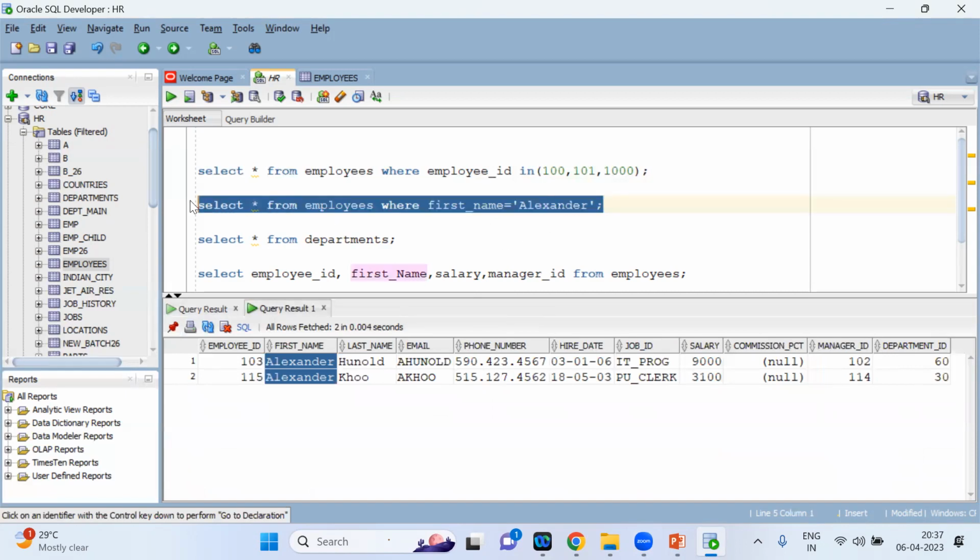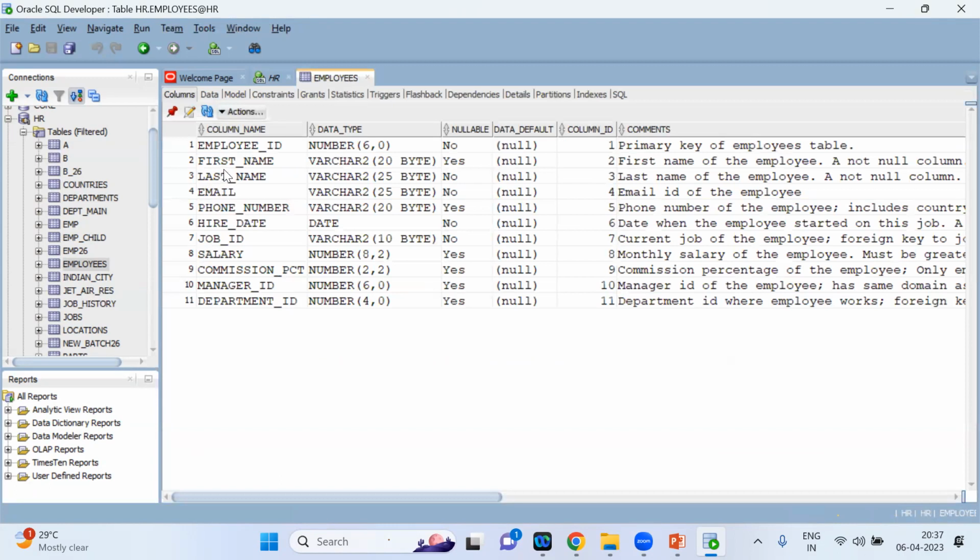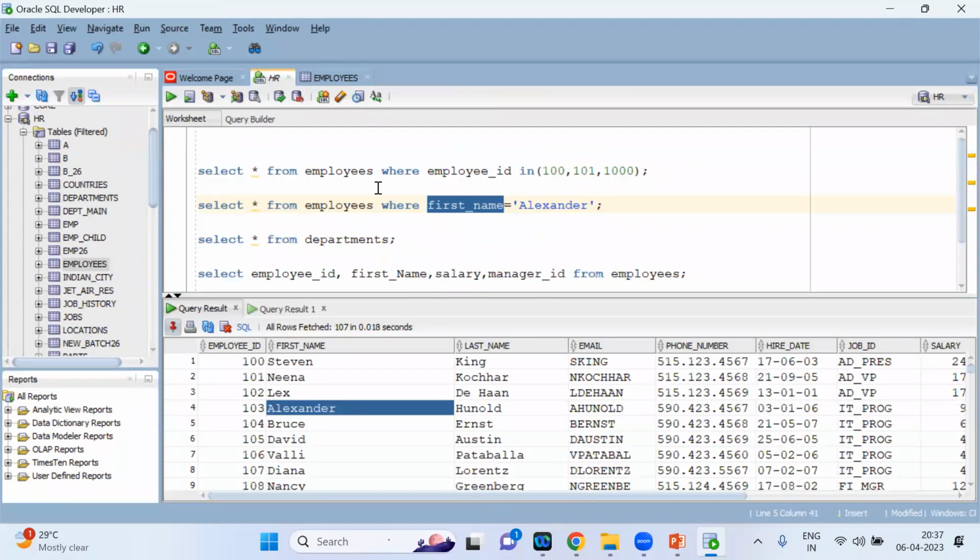And why am I using the underscore in first underscore name? Because your column names have been mentioned in this way only. Now you see the column name, in what format? First underscore name, last underscore name, employee underscore ID. So you have to pass the same format. It's not case sensitive. You just have to mention the column name exactly as it is in the table. Spelling should be perfectly fine.